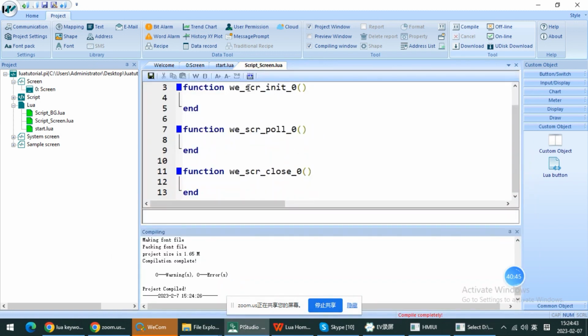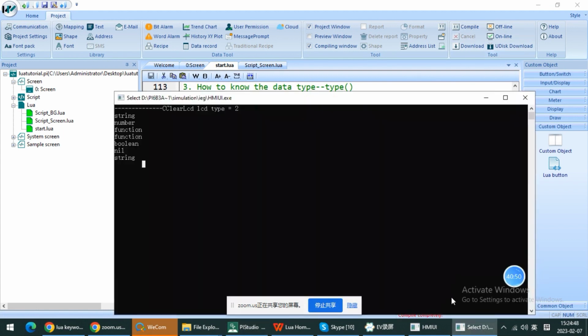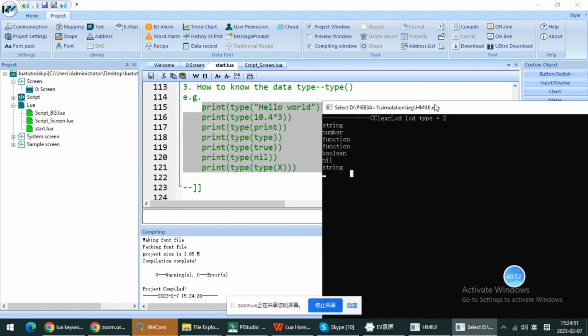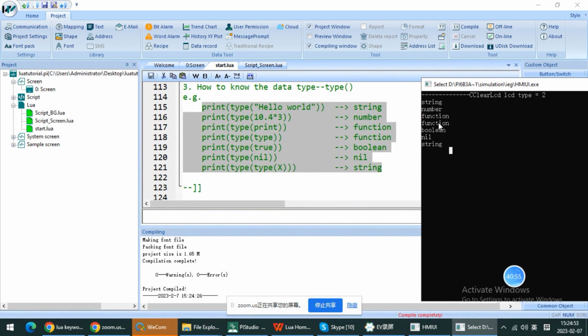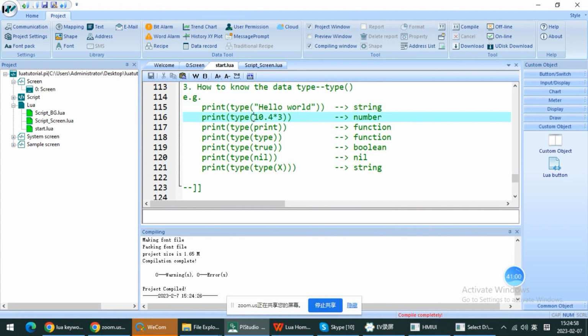Okay, so just like this, the show. This is the right result. So first one is this 3, and this is number, and print is the function, right? So we type its type is function. Also this type is also in the function.